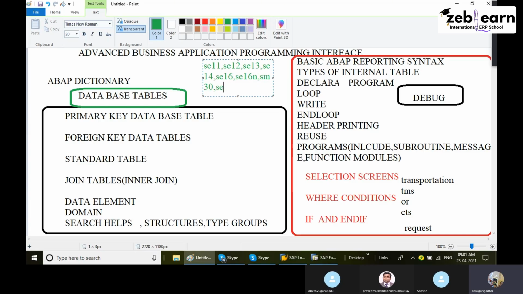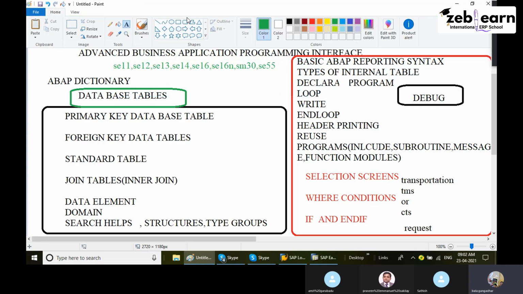SM30, SE55. All these transaction codes are related only to the ABAP dictionary. I will give you a description of the use of each T code. We'll start that day with what is SE11, the standard database tables, how to see the tables, how to display the tables, and what is the use of those tables. Is it standard? Is it customized? How can you find out? This is all basic ABAP dictionary related tables. I'm going to explain it on Monday, Monday class.